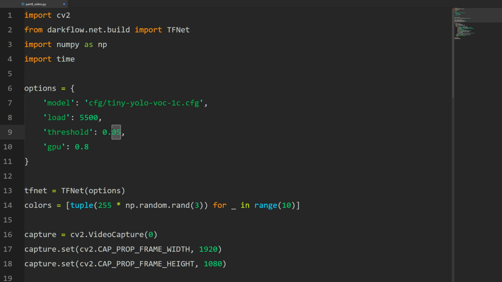I can adjust my threshold. So I'm going to go with 0.1. Again, depending on how good your model is, you might need to lower it. Or if it's really good, you can keep it up high. But my model's not the best, so I'm going to go with 0.1. And again, I'm going to set the GPU to 0.8 so I can continue screen sharing without stopping. And then the rest of it's all the same. This is all the same code. So what I'm going to do is go ahead and run this.